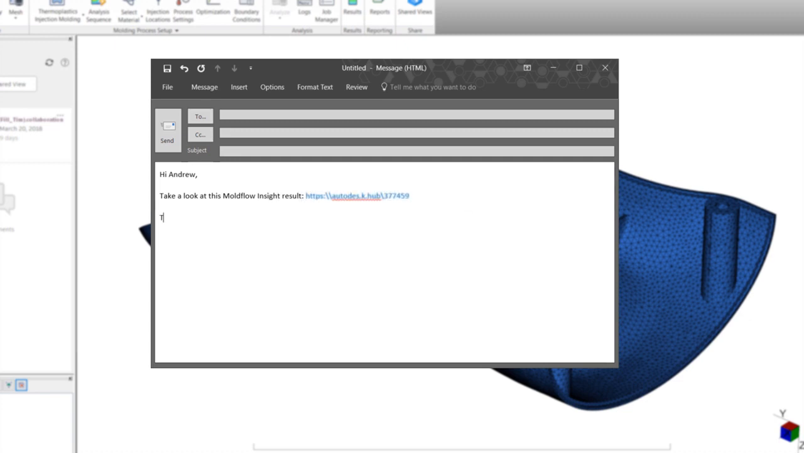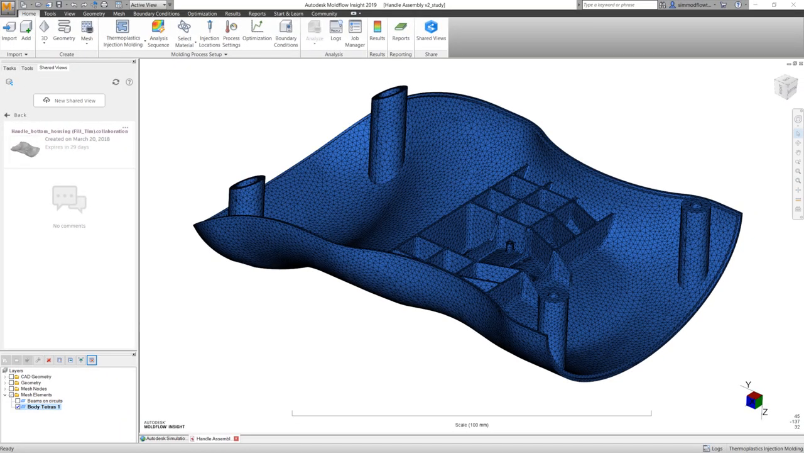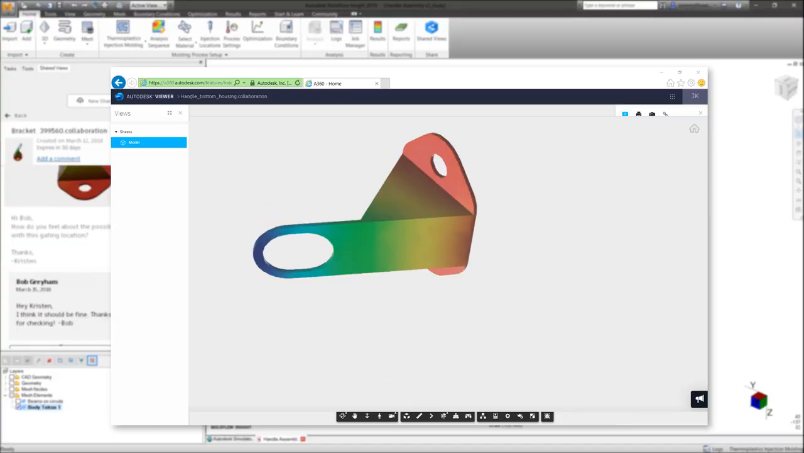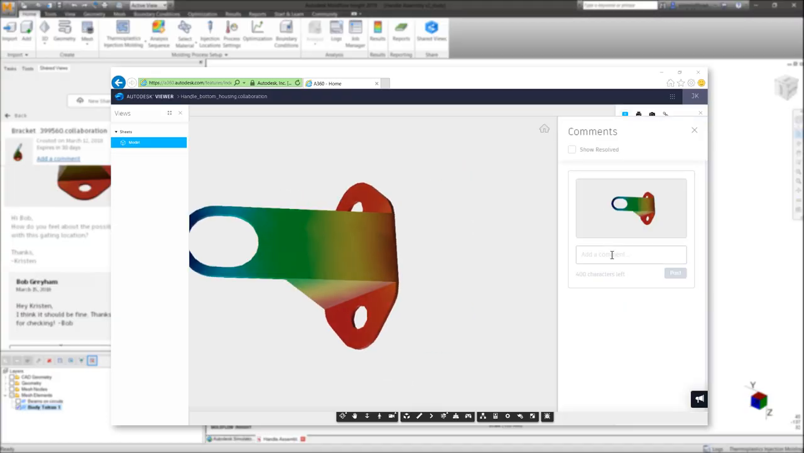Shared views are easy to access for reviewers, utilizing the viewer in the browser of any cloud-connected device, meaning that no additional software is required. Simply send a link. Comments can be added and responded to, for example, where the analyst may confirm the location a likely visible weld line falls on the part and if it is acceptable to the part designer in the event a design change is needed.